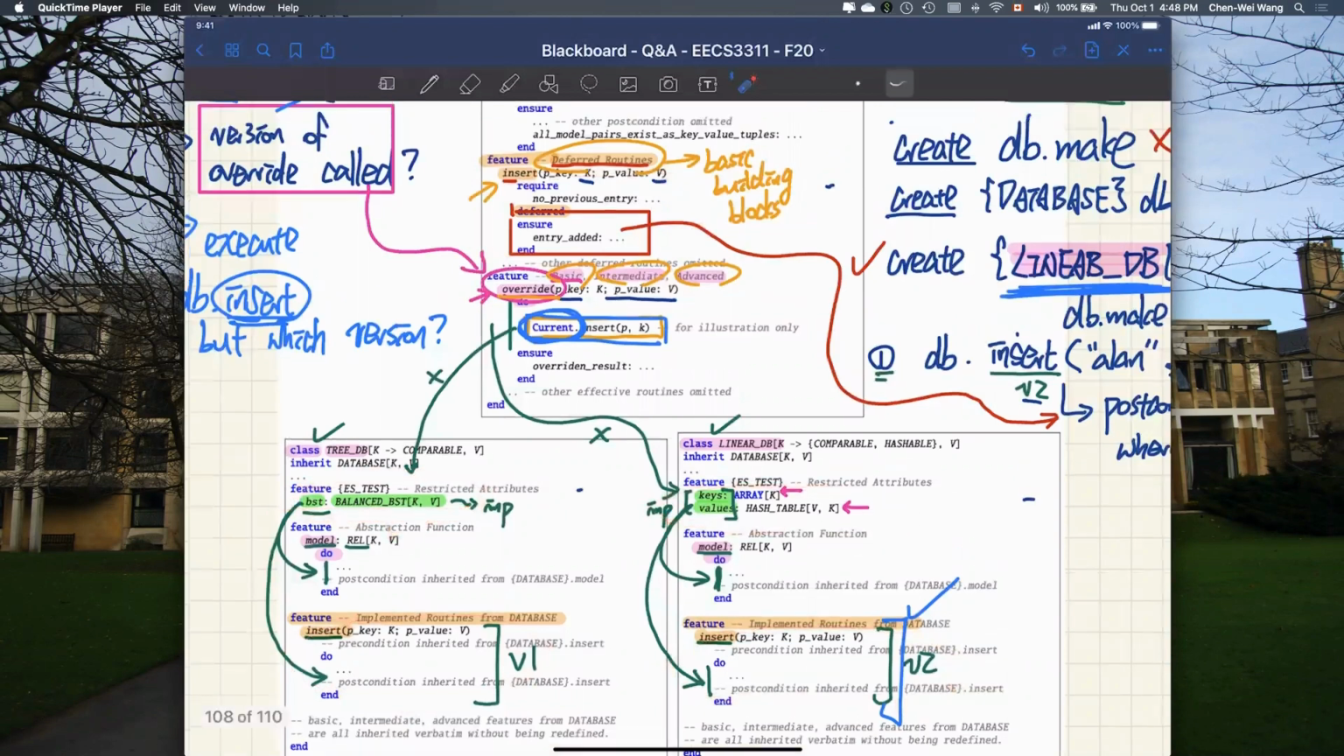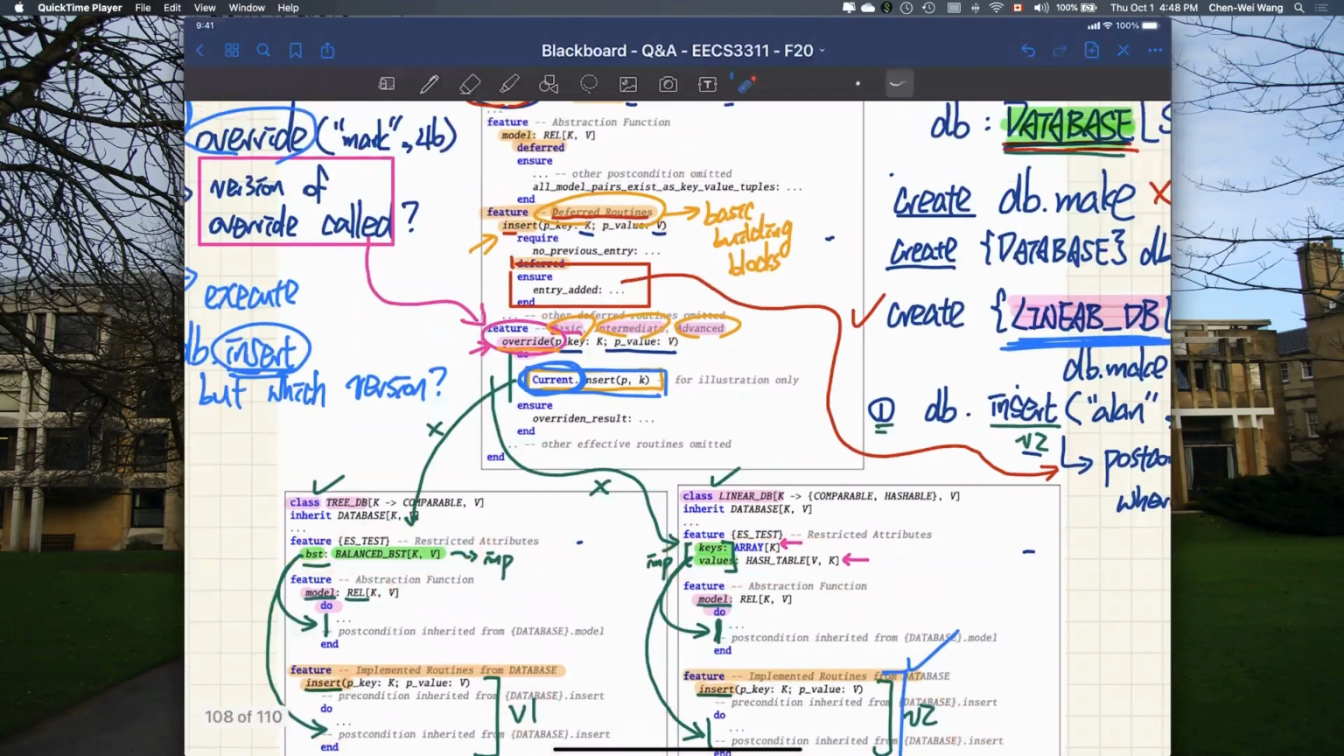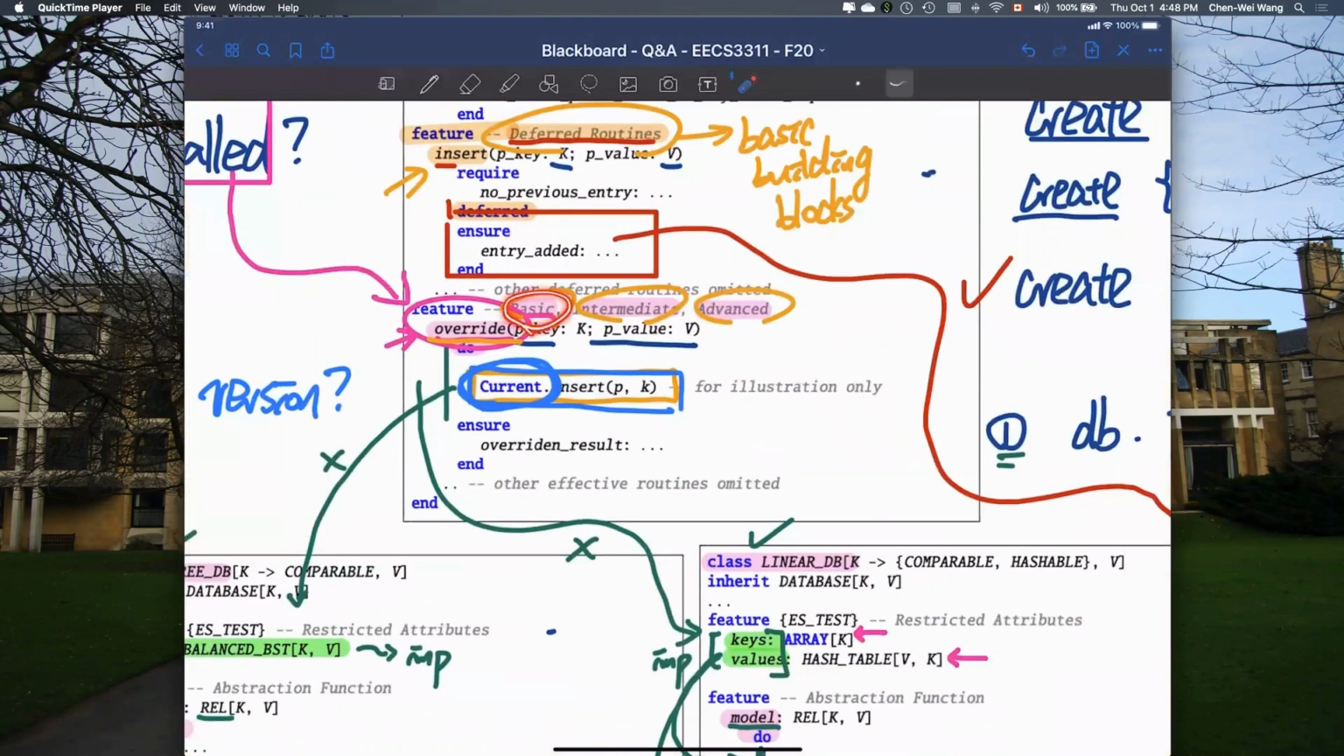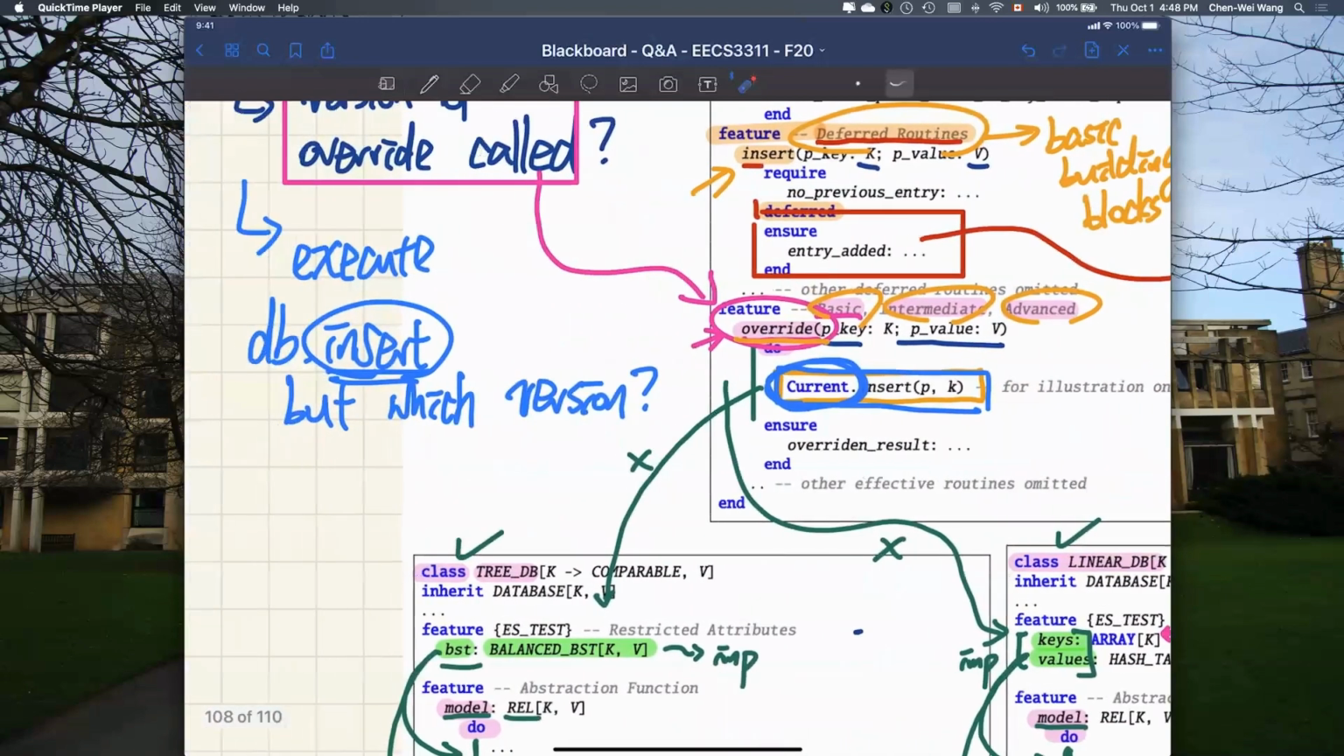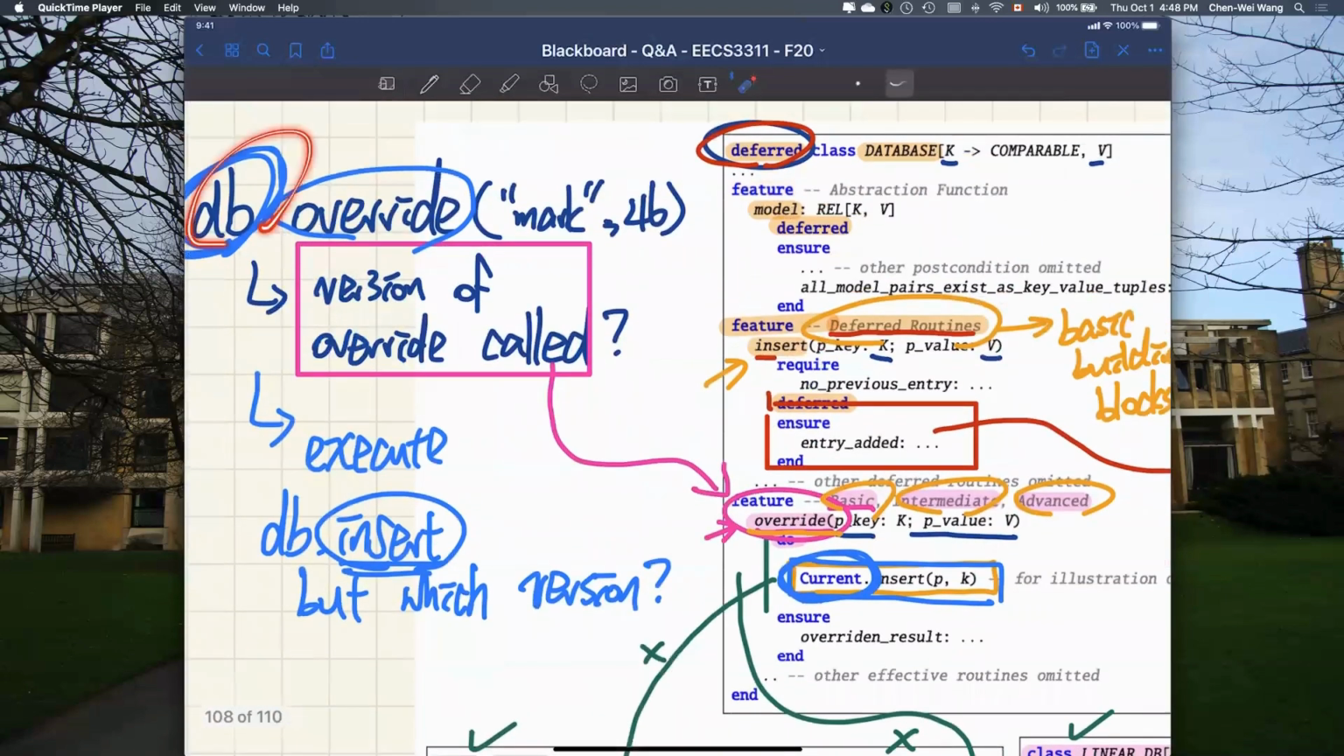So now the most important part is when you think about how the basic, intermediate, and advanced features should be executed at the runtime. There's only one version for each one of them, because they are not redefined in the child classes. However, in their body of implementation, they are going to call the basic building blocks, which themselves actually got two different versions. So now, really depending on what DB is over here, you're going to call different versions.